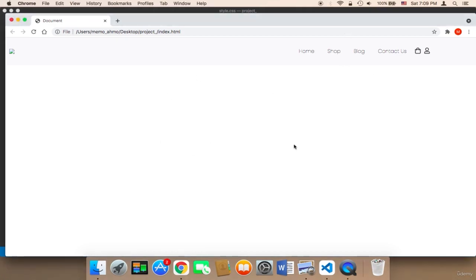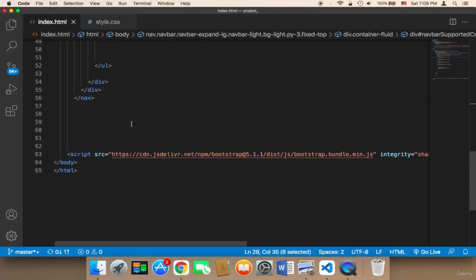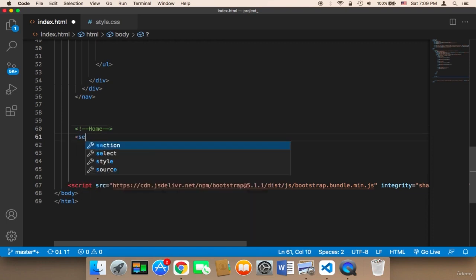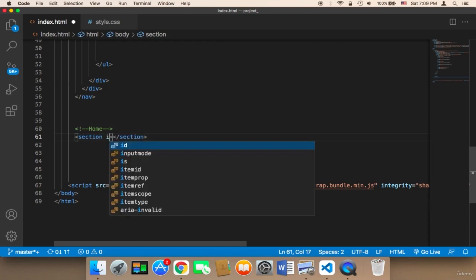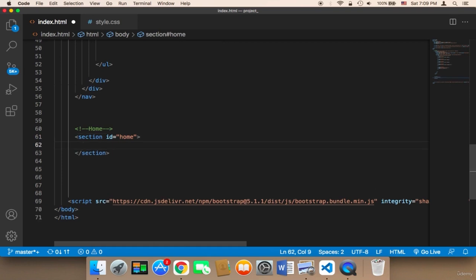Now what I'm going to do is that I'm going to work on the design of this area. So first of all, here in the index, below this navigation bar, I'm going to add a comment. I'm going to say here, home. This is going to be the home section. And I'm going to create a section here. And I'm going to give this section an ID called home. And then inside that section, first we need a div.